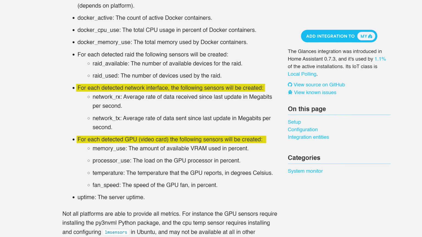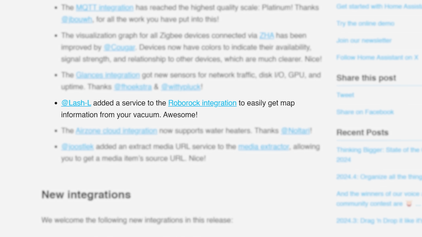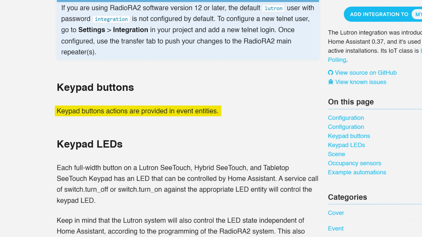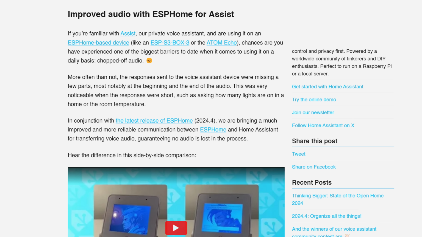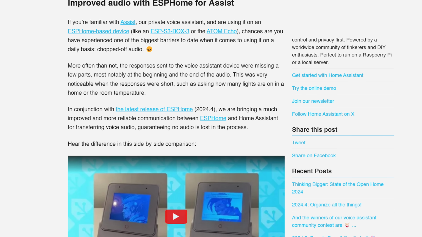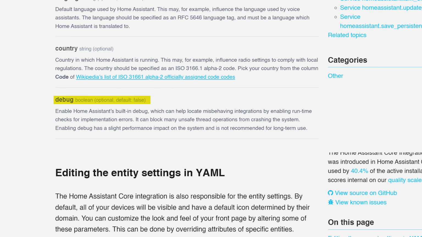As for the little things this month, firstly, the Glances integration now supports GPU sensors and network sensors to monitor with your instance. There is a new service for the Roborock integration to retrieve maps. The Lutron integration now has support for events for button presses. ESPHome voice assistant audio has been improved. And finally, there is a new debug mode option to help troubleshoot potential issues.